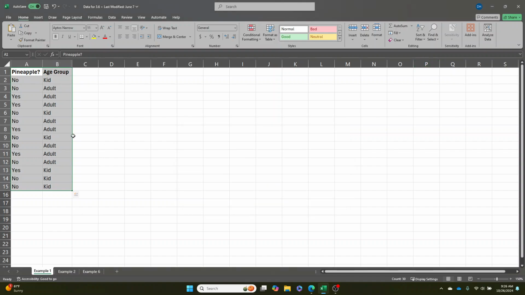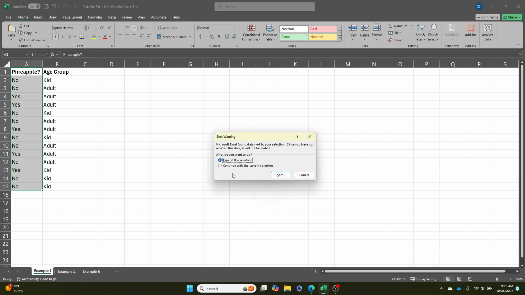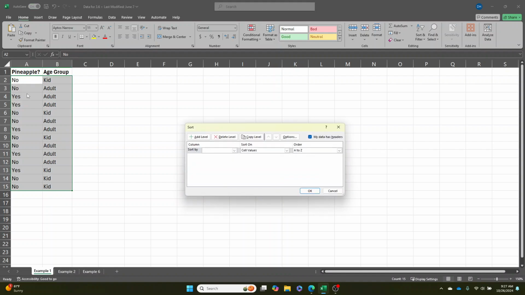Let me just show you what happens if you only select one column. If you go to sort and filter and then custom sort, you'll get this little window that asks you, do you want to expand the selection or just continue with only the column that you've selected? If you continue with only the column you selected, then it will sort this column and leave this column fixed, which is not what you want, because you want the individuals, each row, to remain connected. So you should say yes, expand the selection, and then it selects the whole thing for you.